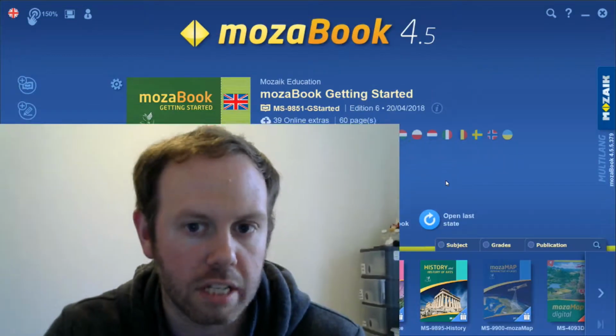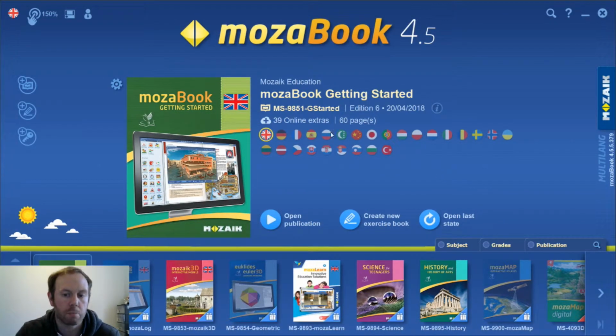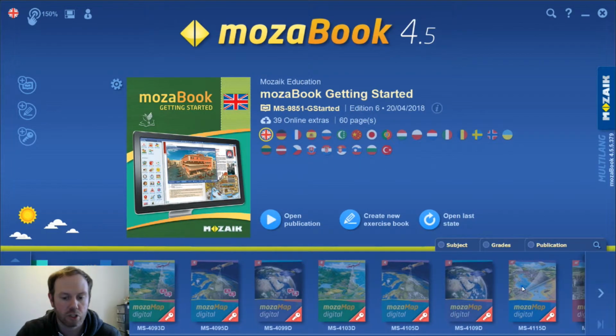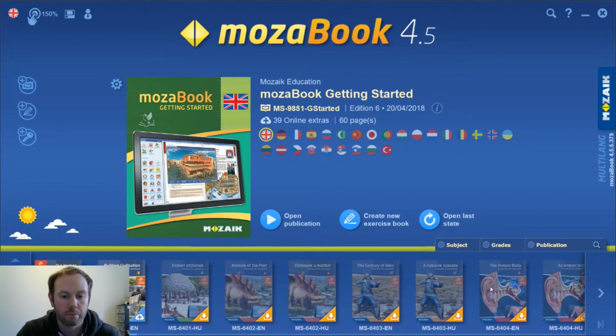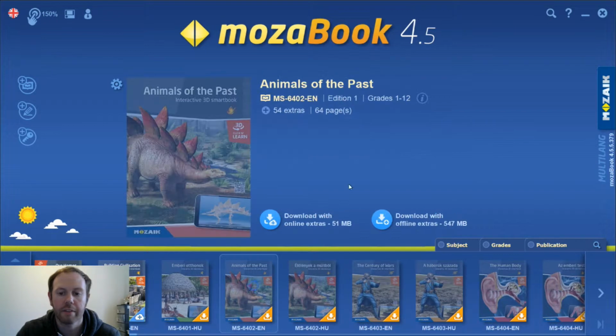Once you've downloaded it, installed it and logged in, you come across this page here. At the bottom you get the books that you have access to. Some of them are locked and you need to purchase separately, but you do get access to some of them. When you click on one for the first time, you get these two options. You can download with online extras, so if you have a good internet connection and you want to save some space on the computer, you can do that. Or if you've got a poor internet connection, or you've just got plenty of space, then you can download it so you can view it offline.